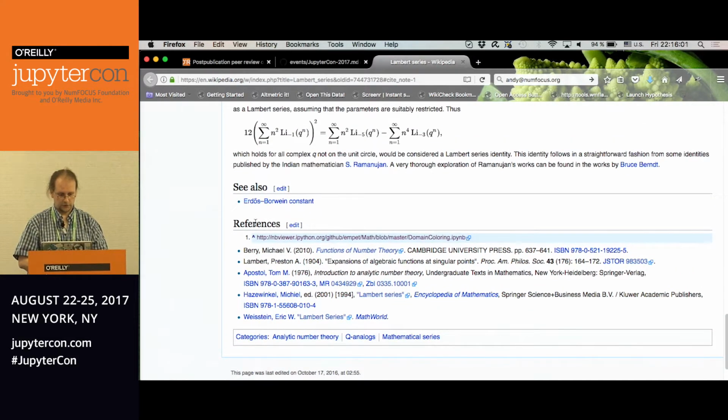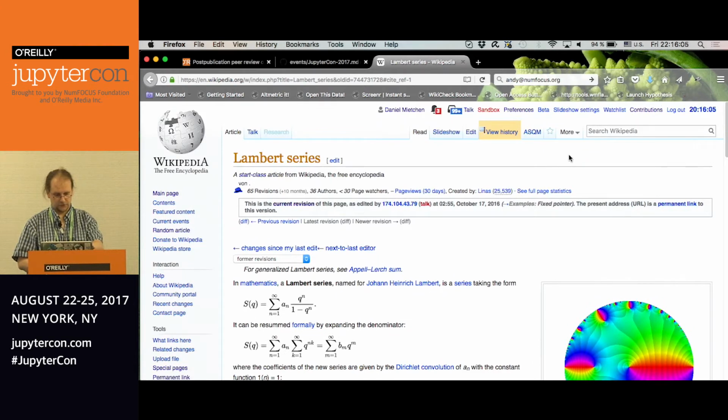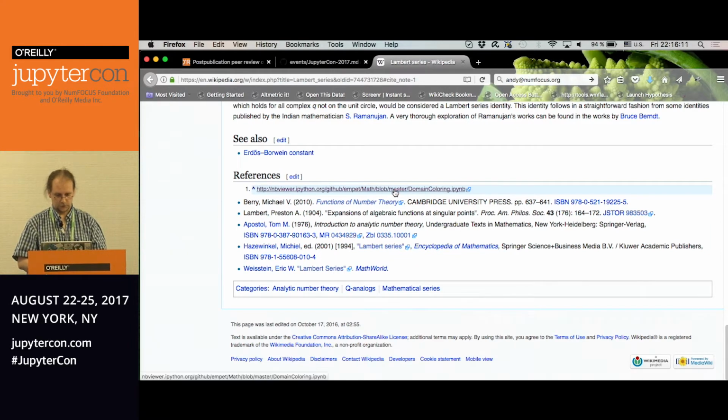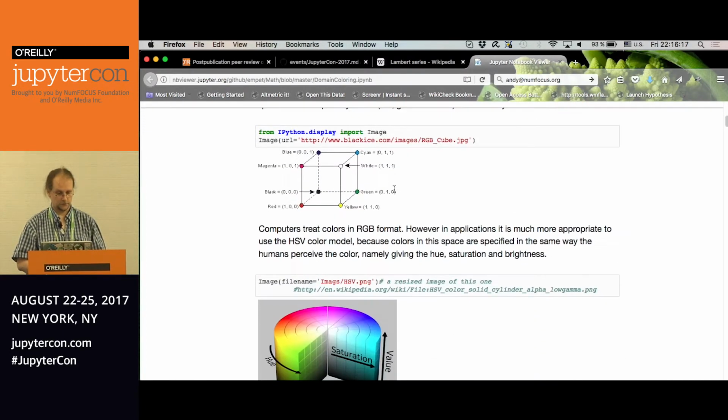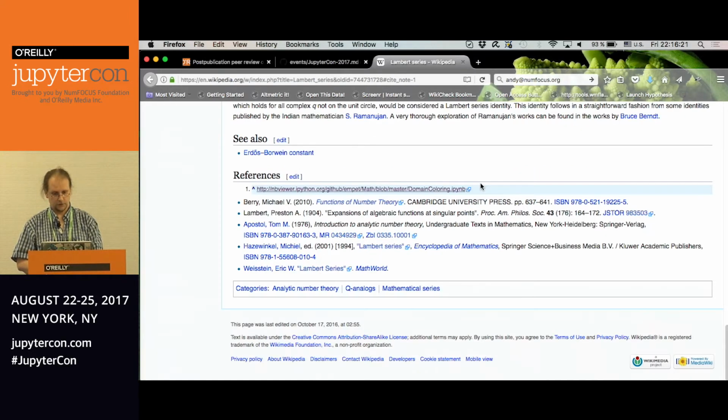So we are in a Wikipedia article about what is this Lambert series, right? And it references here number 1, a Jupyter notebook. You can actually go there, and it gives you the NB viewer version of it, and then you can see basically where this figure came from and so on. And I think we could have much more of that, especially if the notebooks could actually still be run and would still produce the same figure.